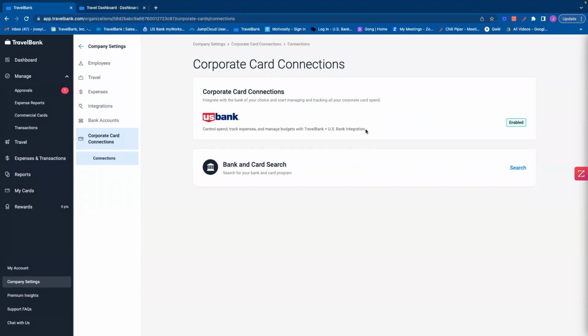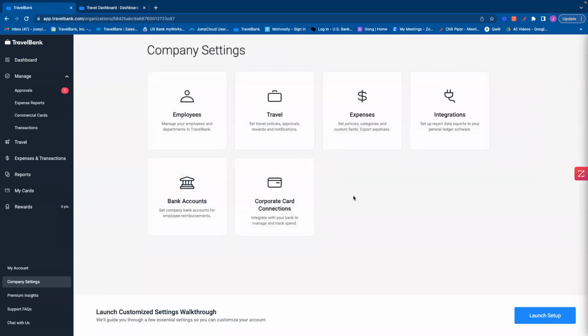A unique feature of the US Bank and TravelBank synchronization is any card transactions that land on the US Bank card program will populate within a few minutes of the transaction taking place into TravelBank. So your employees can actually manage their expenses in almost real time, which really speeds up expense submission. Once this is enabled, you can feel confident that your US Bank card program connections are going to feed in all transactions as needed. That will only take a couple of minutes to get set up.